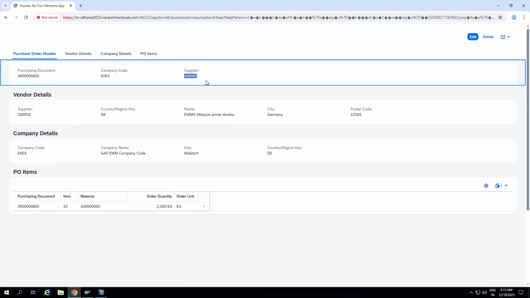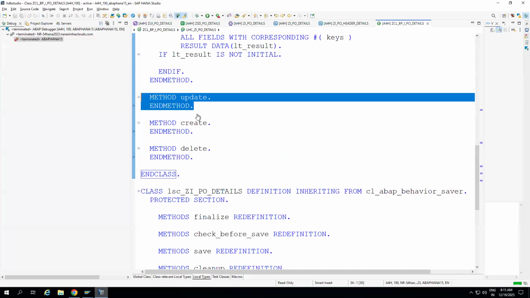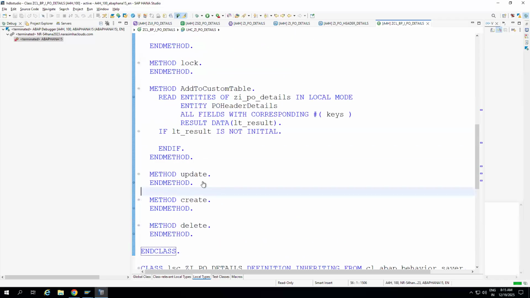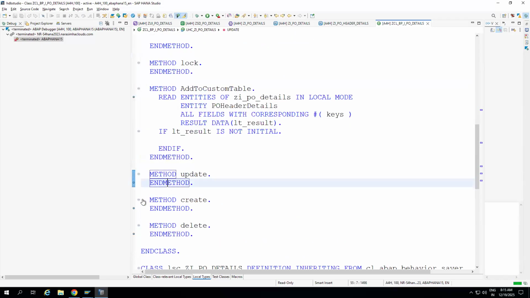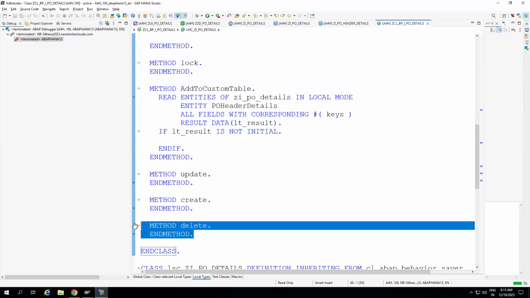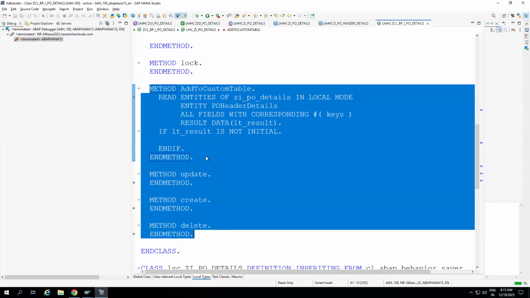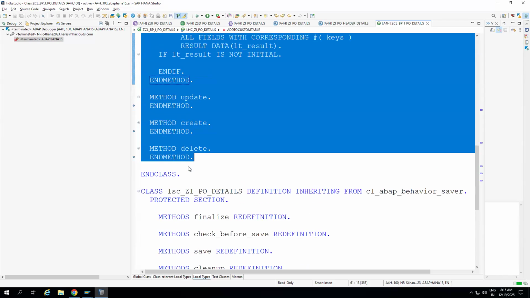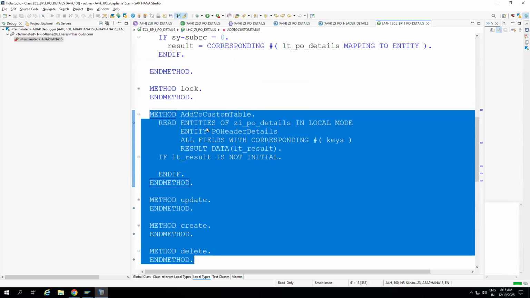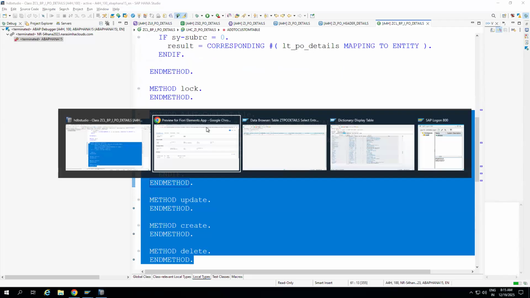So whenever I am writing unmanaged, the read statement, the update, create, delete, everything we have to write. We have to write our code. Clear? Any question up to this? I pause for a few seconds.